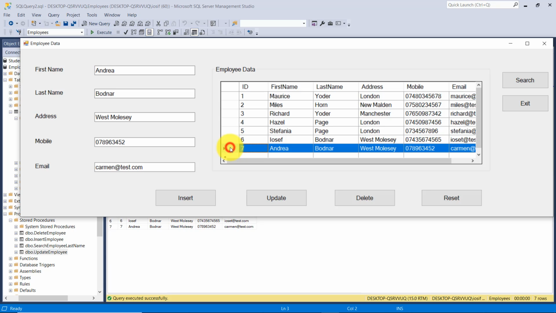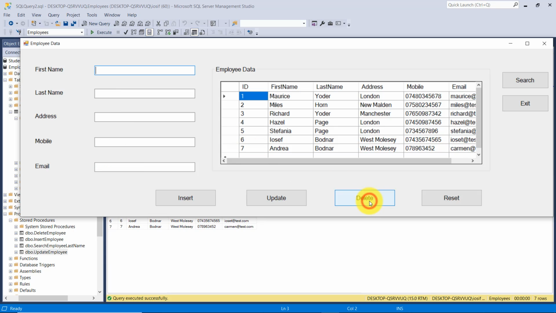Let's remove some records using this button delete. Let's see if the code behind this button delete works properly. I selected this record with this ID 7. Delete. Here you go.